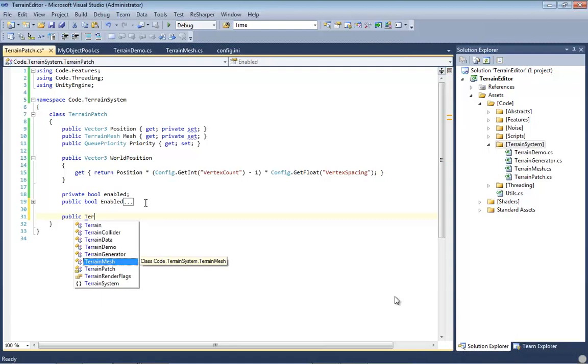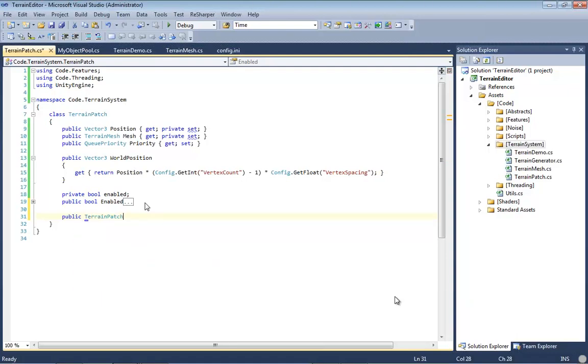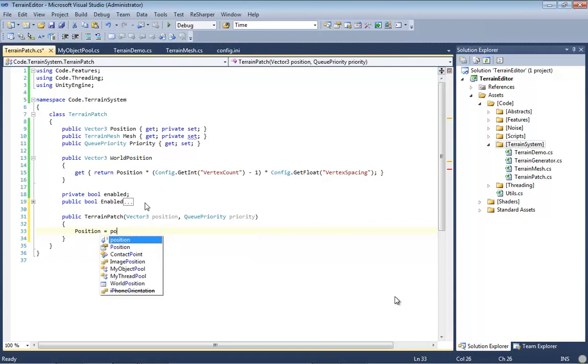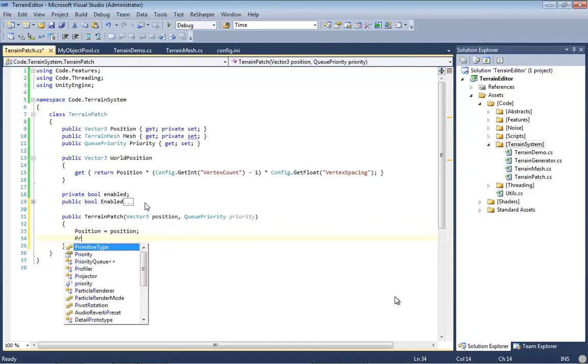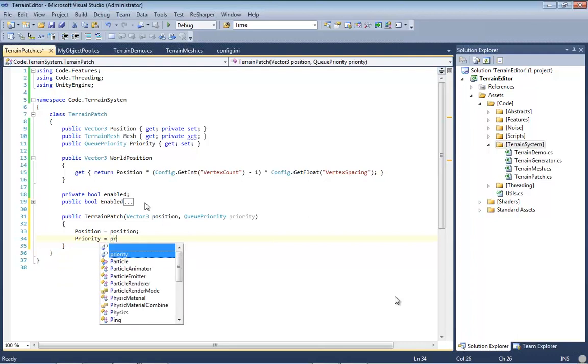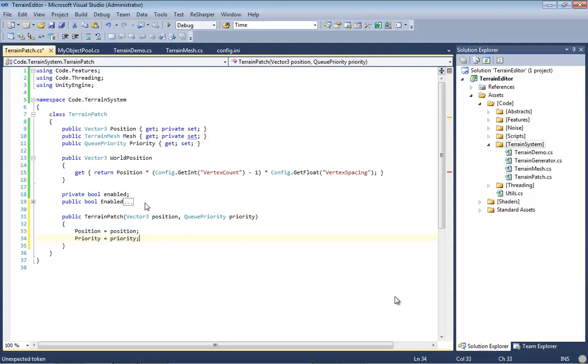So this is going to be a TerrainPatch. And inside of it, I do want to take in some arguments. First one being a Vector3, which will hold our position. And we want to assign a priority, so I'm going to get a Q priority, and I'll call this priority. Now we'll set our position equal to position. We'll set priority equal to priority. And we will then call a method called SetupMesh.